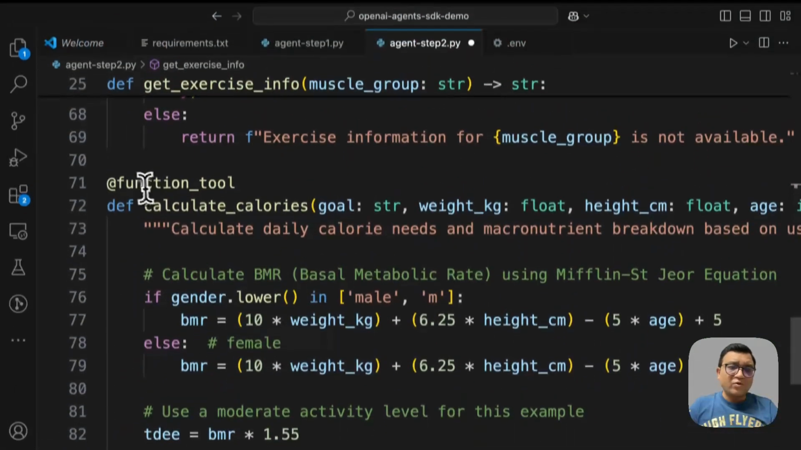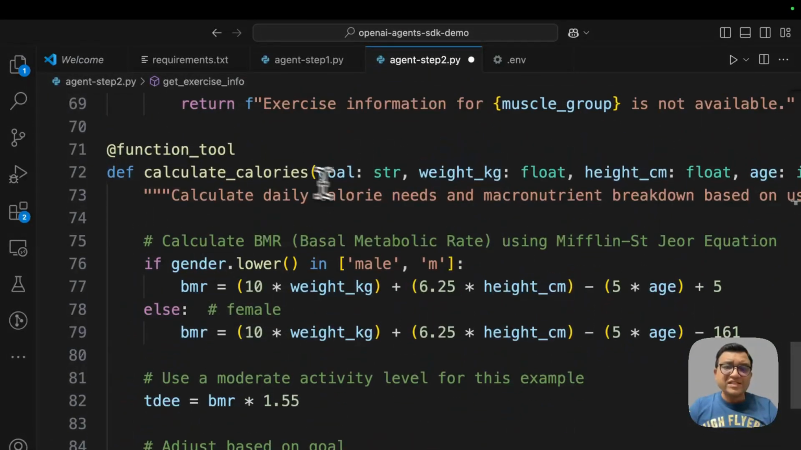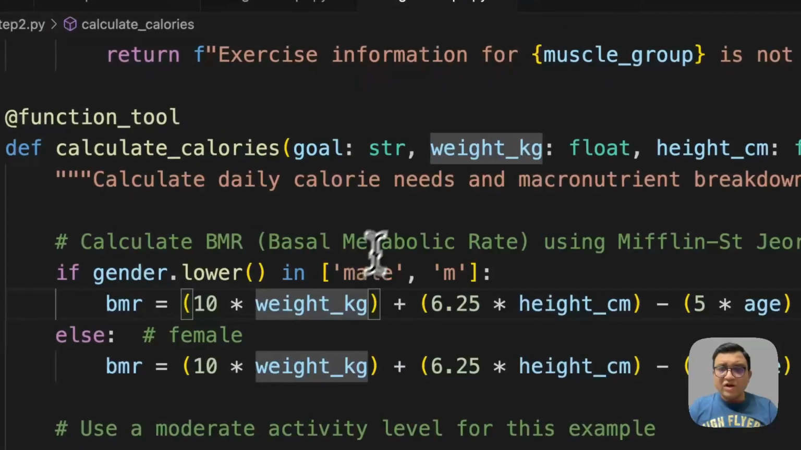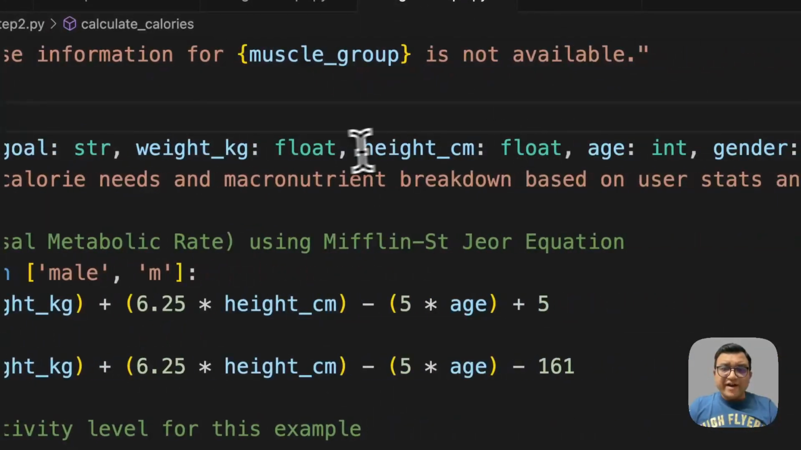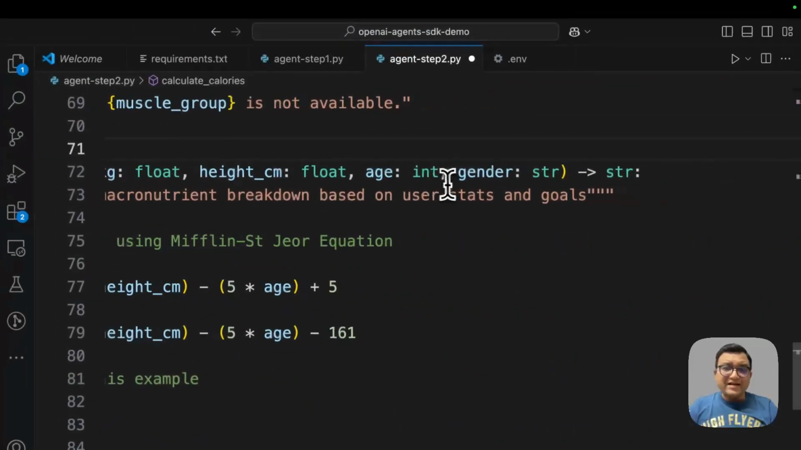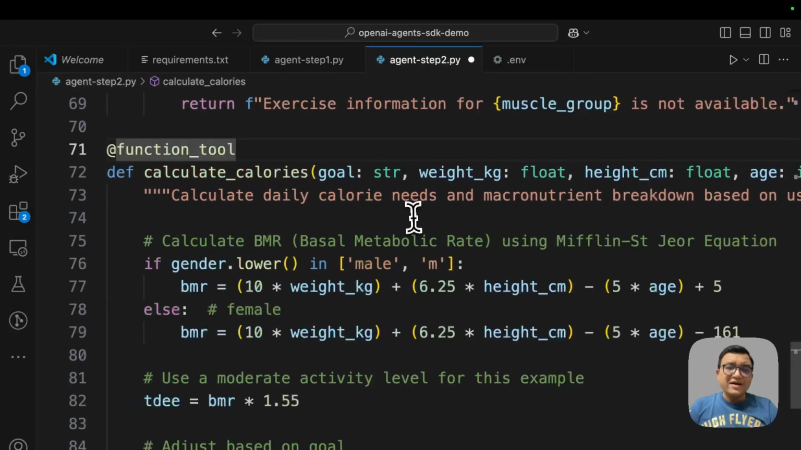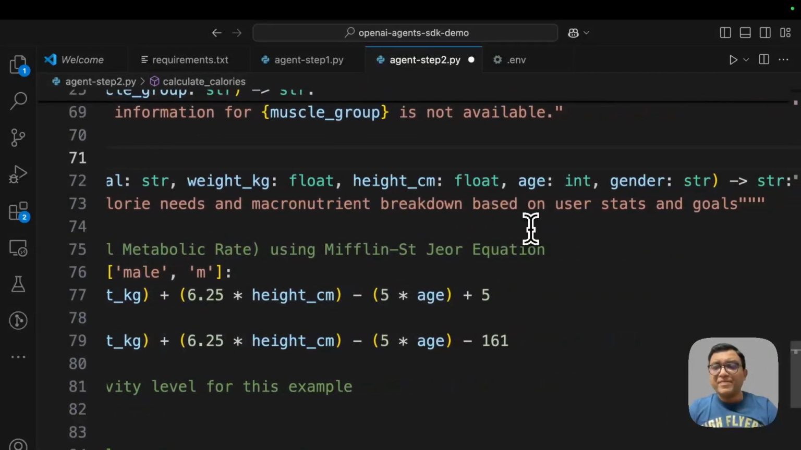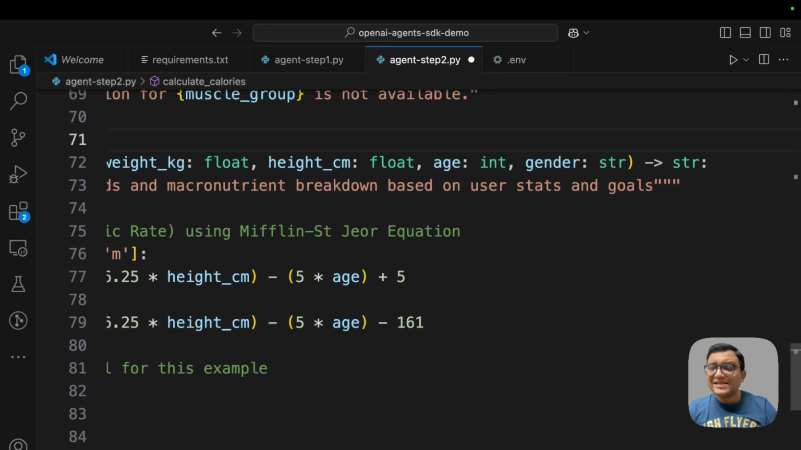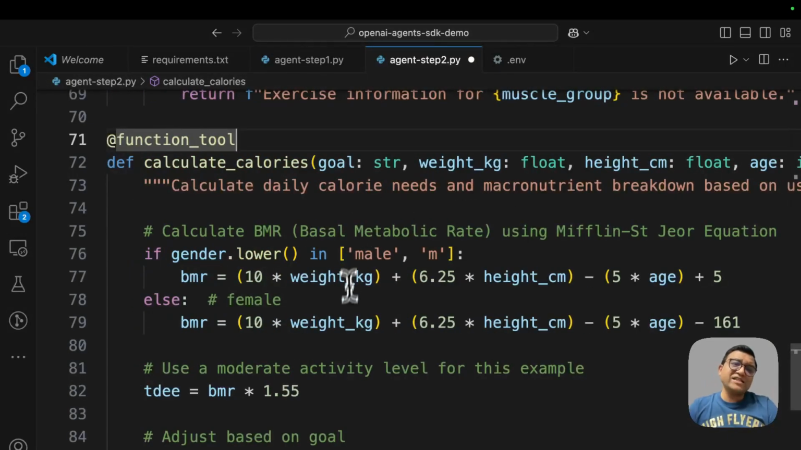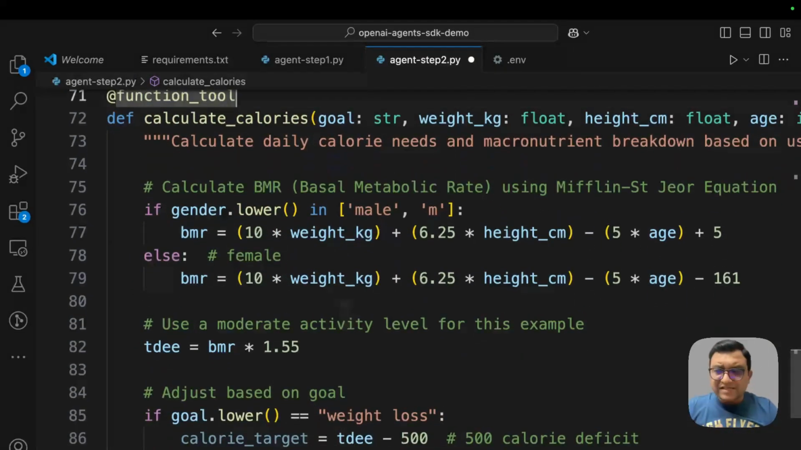Next, I have another tool which is called the calculate_calories tool. The goal is a string, whatever your goal is. Then it takes your weight in kgs, your height, your age, your gender, and the docstring is the more important part, right? So it calculates daily calorie needs and macronutrient breakdown based on user stats and goals, right? So this is another tool that our fitness and nutrition agents are going to use.